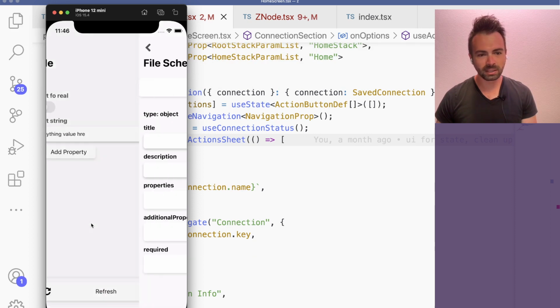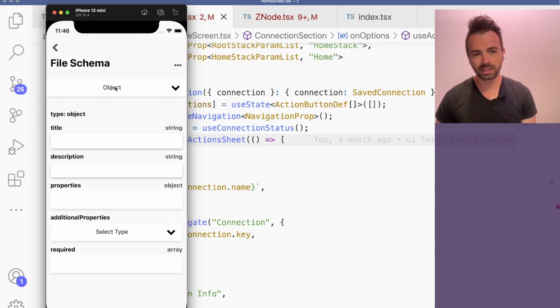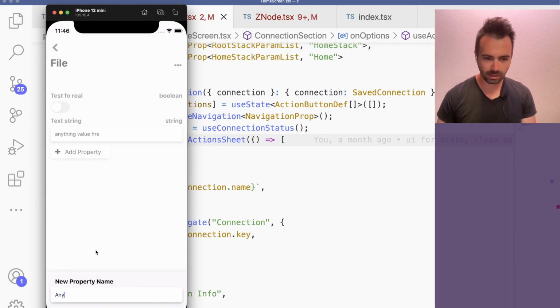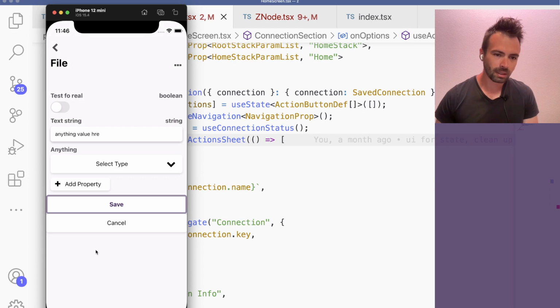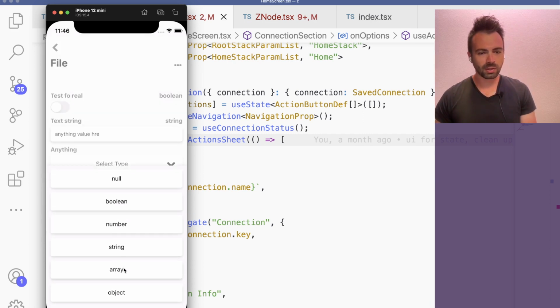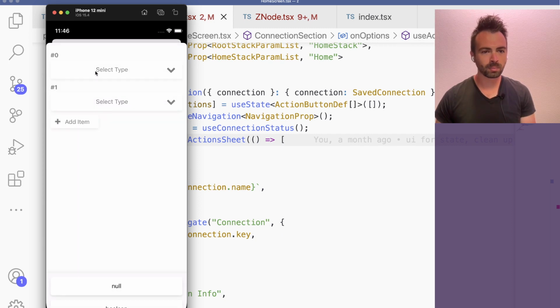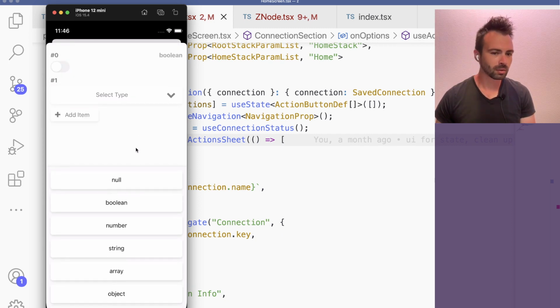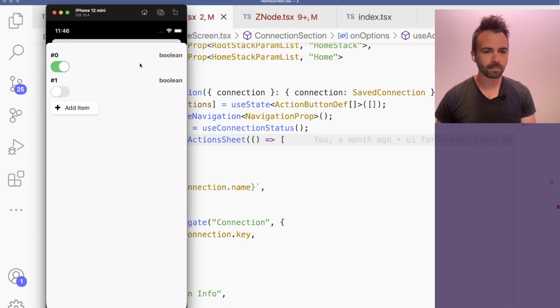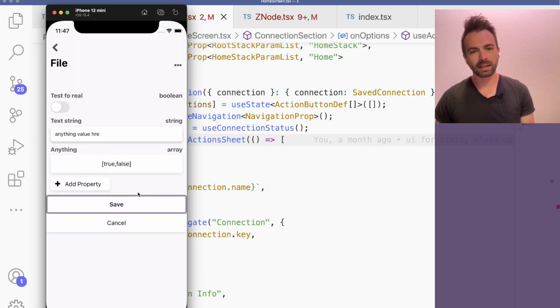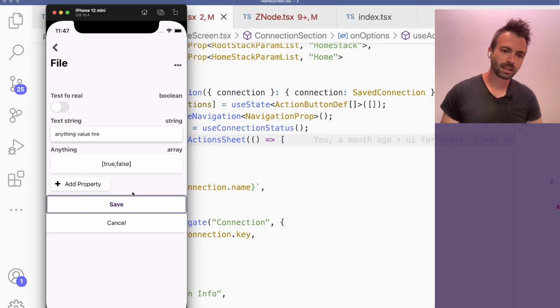So if we take a look at the schema of this file, we see it's an object. It's basically not typed very well at all, so this file could contain anything. And this is literal JSON, so we can specify, oh, it's an array, and the array has two booleans in it, true and false. Okay, so now we're setting up some JSON data. And this is some of the capability in the mobile app that we want to bring to desktop.